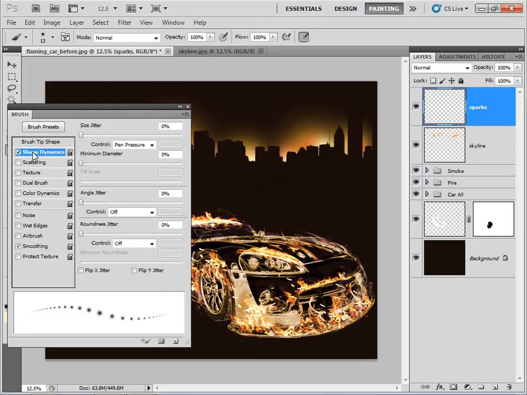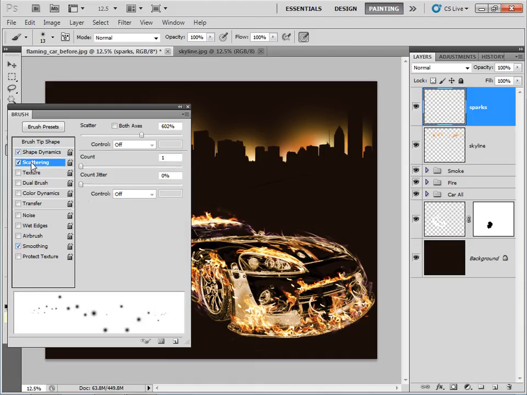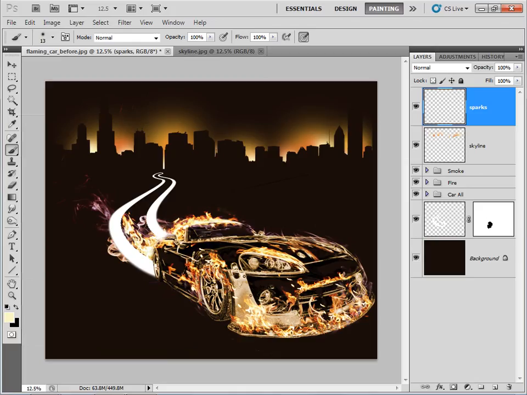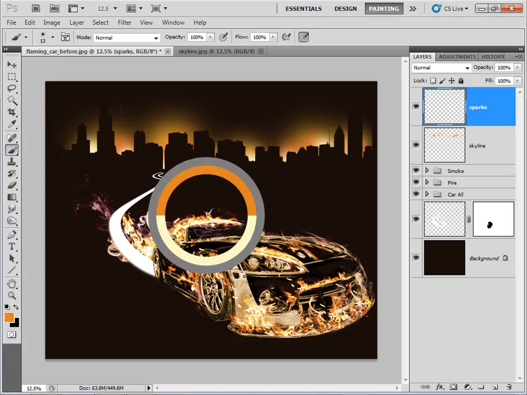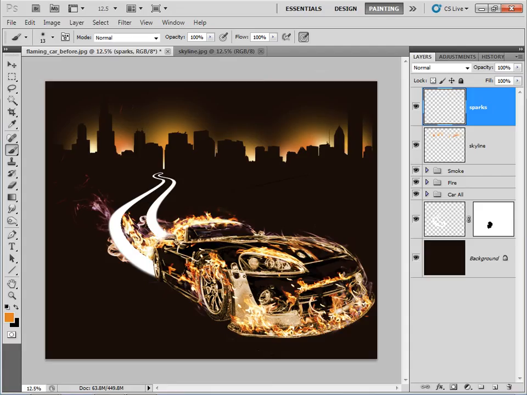Let's check shape dynamics. We'll bring the size jitter right up to 100%. And then let's check scattering. And we'll bring the scattering up to about 600%, somewhere around there, I think. Let's just toggle that off. And then we'll hold Alt again to select a colour. Let's choose a nice bright orange. I think somewhere around there would look good.